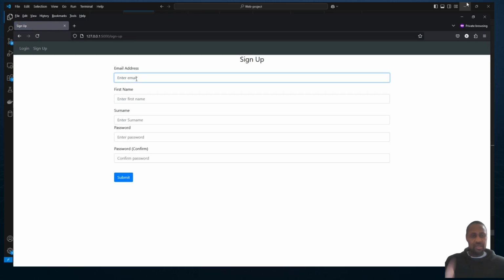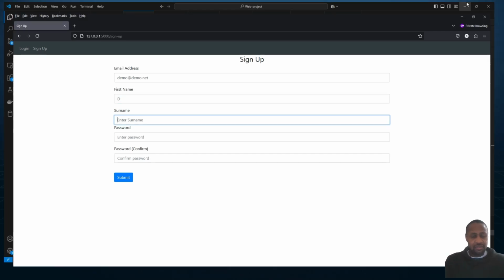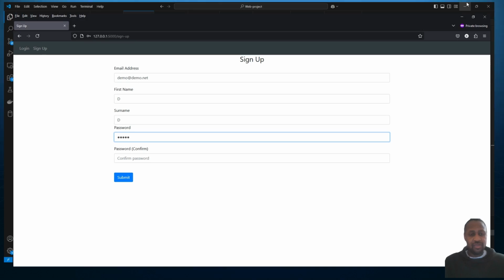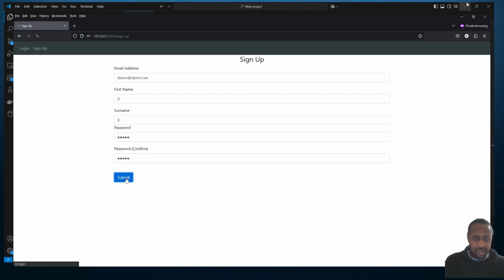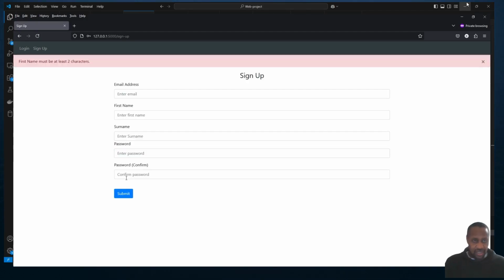So here you're instructed to put in an email. For the sake of this demo, I'm just going to put in a random email. So this is demo at demo.net. I'll put the first name, maybe D for demo, D for surname, then I'll put any random password and submit. And we're greeted with the first error telling us that our first name must be at least 2 characters. I'm also suspecting it will be the same for the surname.